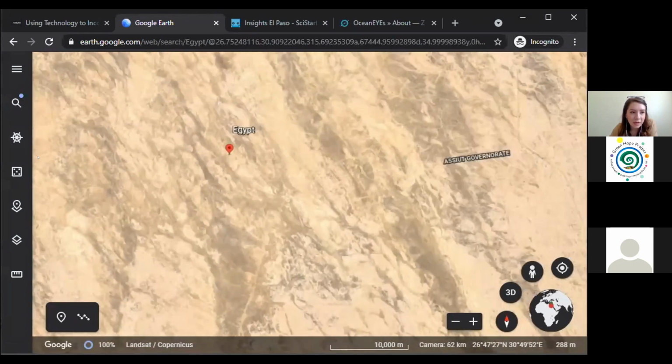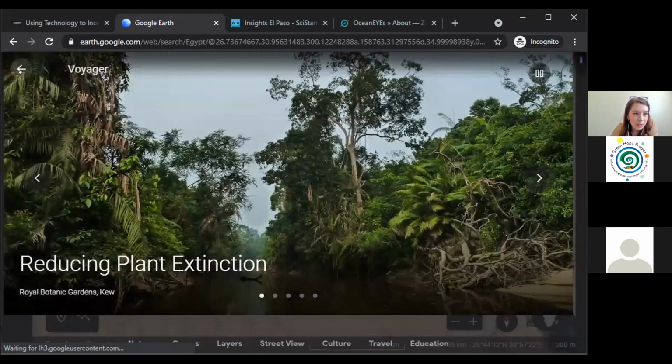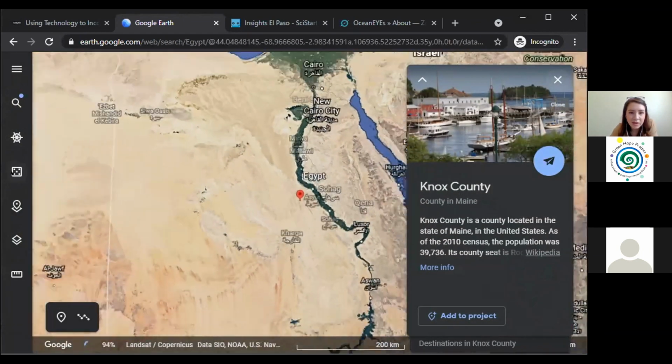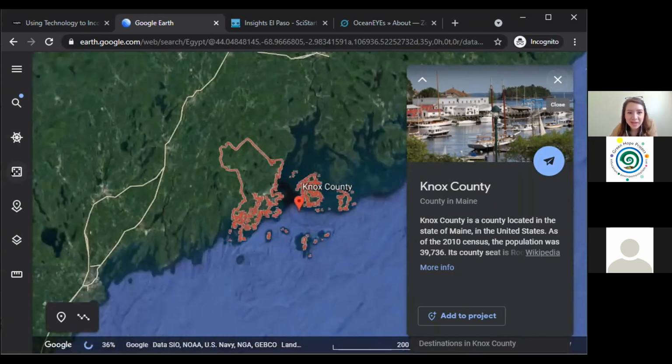And it does have other features. Let's see what's the Voyager. Those are ones that Google has planned themselves. Oh, feeling lucky. Oh, it takes me wherever. Well, there we go. Now we're in Knox County, Maine.